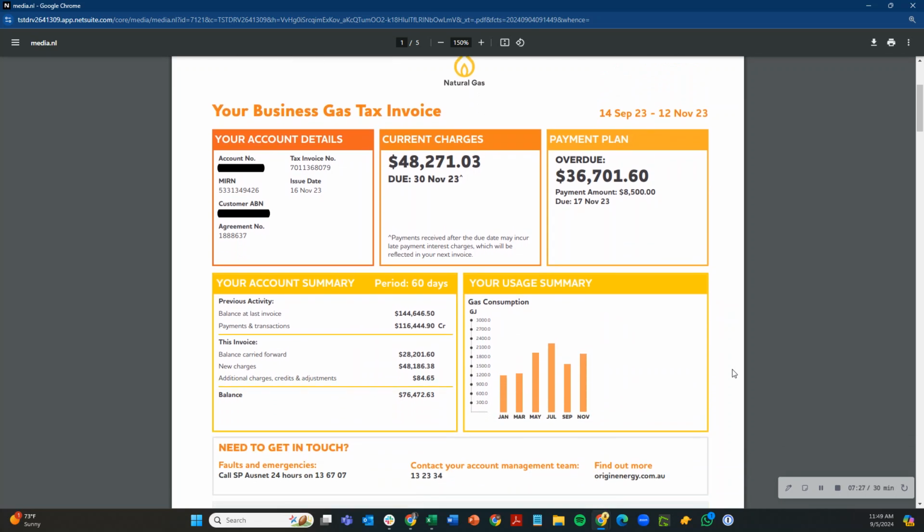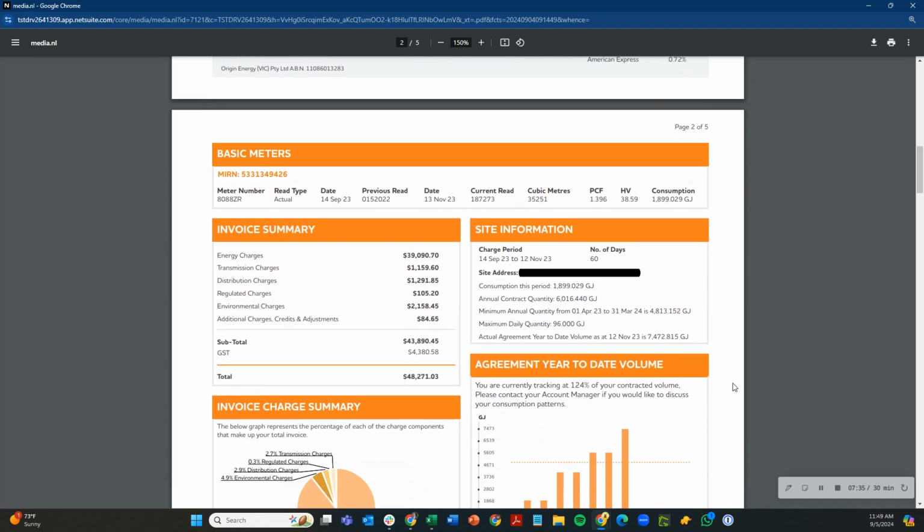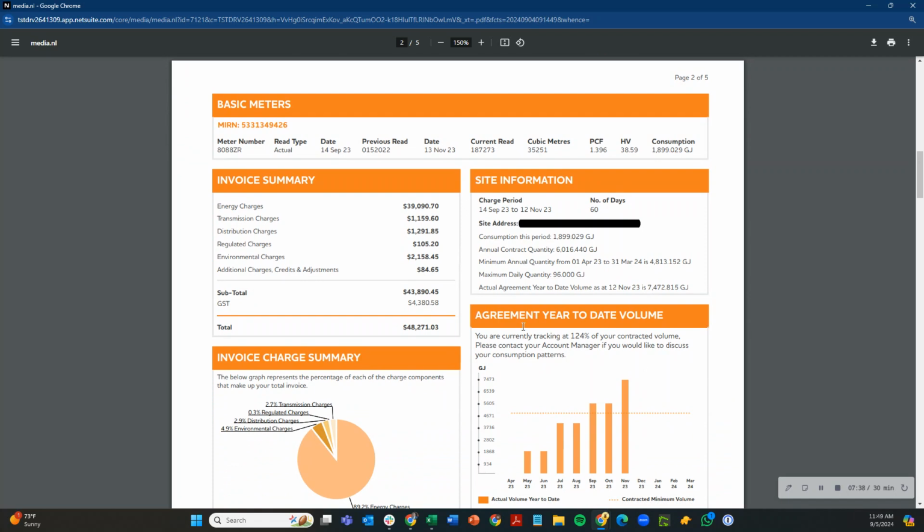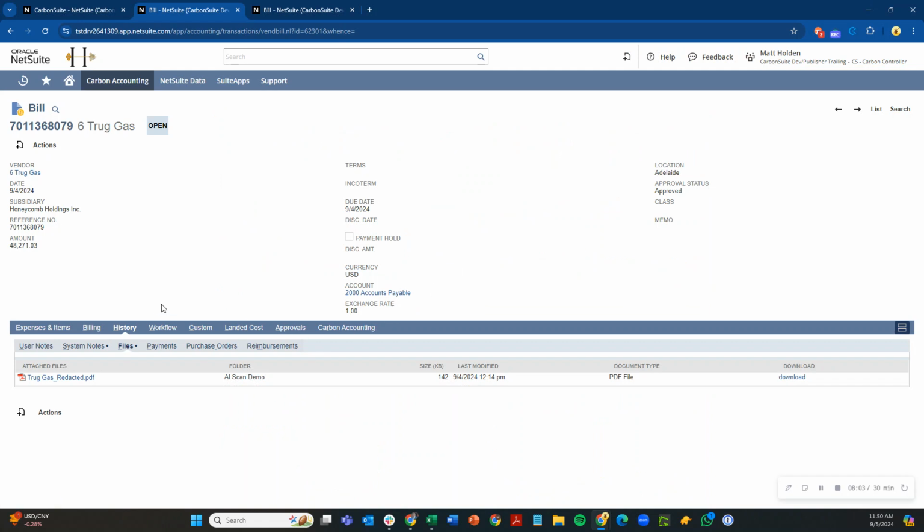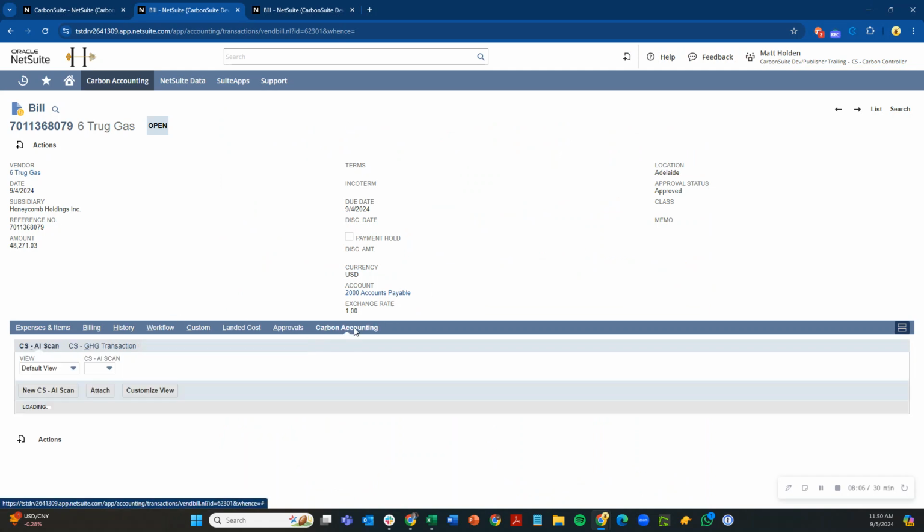So you've got the current charges of just over $48,000 on the invoice billing. All this is more kind of financial information. We've got some usage summary charts here. Coming down to the meter information, this time the AI was instructed via the automation to search directly for the cubic meters in the consumption. So this time what it's doing is it's seeing that there's this meter information available. It's been instructed to find the activity data, and it can see this number 35,251 cubic meters, and that's what it uses to populate the activity data on the GHG transaction.